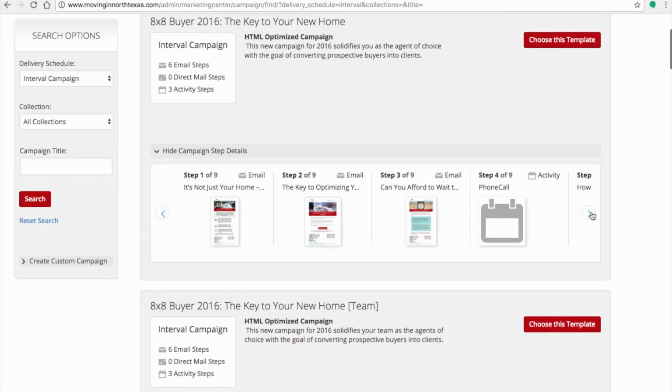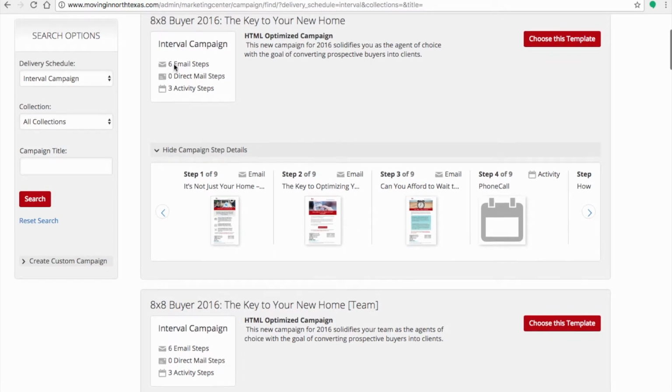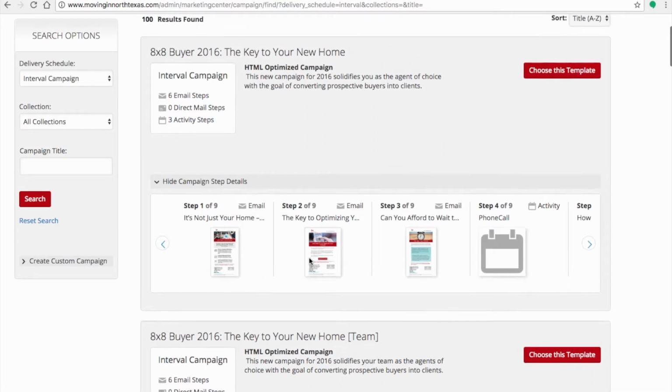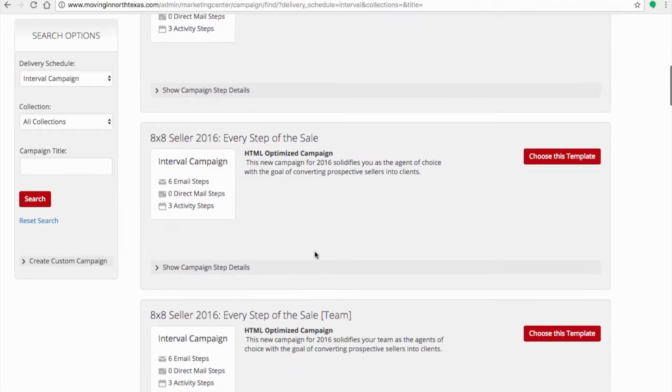By the way, you can tell what campaigns or what actions each of the campaigns have by this quick view access up here. As you can see, this one has 6 email steps, no direct mailing steps, and 3 activity steps, which are usually a phone call, and then the last step, which is usually to switch them onto a new campaign. So that kind of gives you an idea of what kind of activities you want to do.